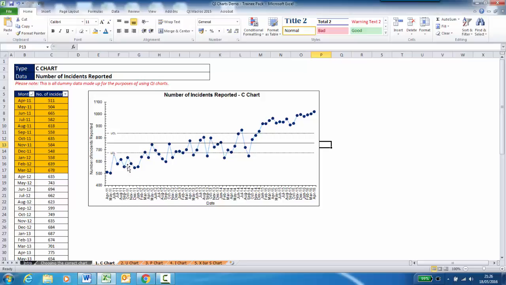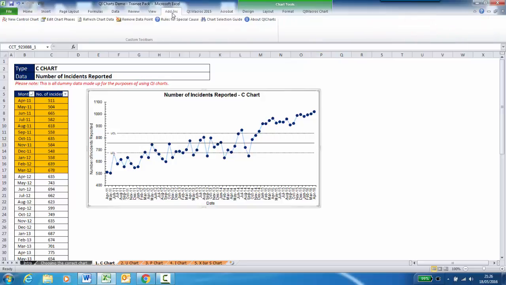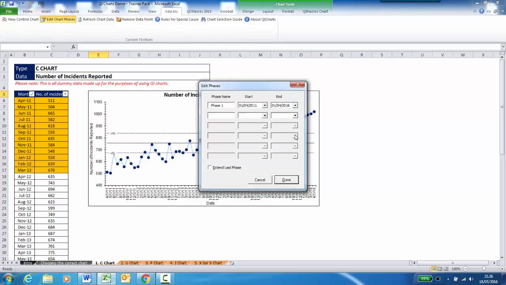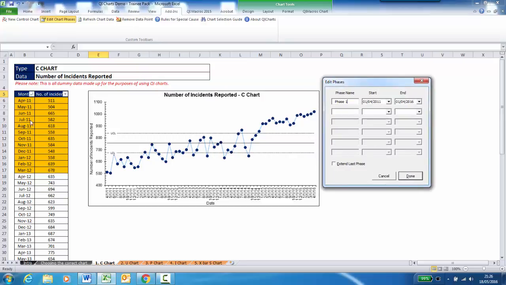Now to fix the baseline data, all you do is click on the chart, go to add-ins, and this time you click on edit chart phases. What this does is bring up the phases wizard, and here we want to put the baseline data range in here, so we calculate a mean based on just our baseline period. So start date, it automatically picks up the first date, which is April 2011, which is fine.